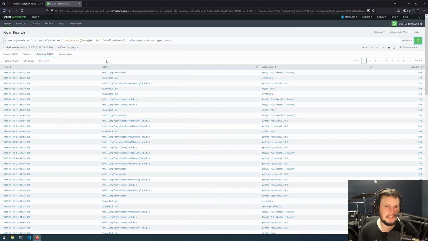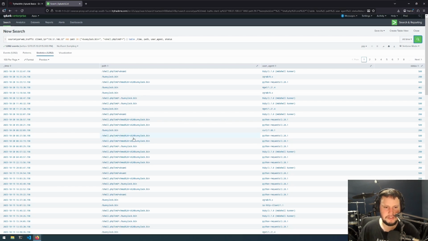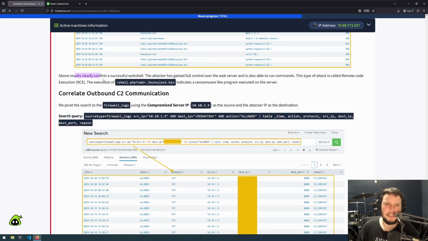Okay, so it's accessing shell.php and trying to run cmd commands. Also trying to access the bunnylock.bin file. It seems that it's trying to execute it, so it's running chmod +x to give execution rights. The above results clearly confirm a successful web shell. The attacker has gained full control over the web server and is able to run commands. This type of attack is called remote code execution. The execution of shell.php, cmd, and bunnylock.bin indicates a ransomware-like program executed on the server.